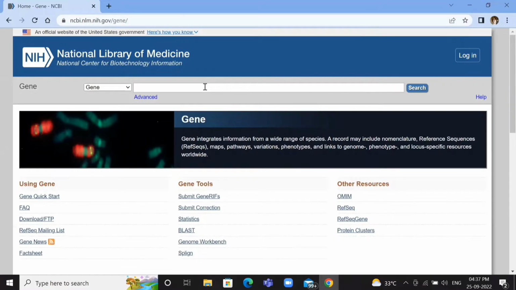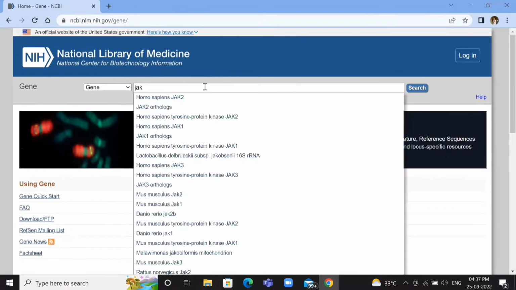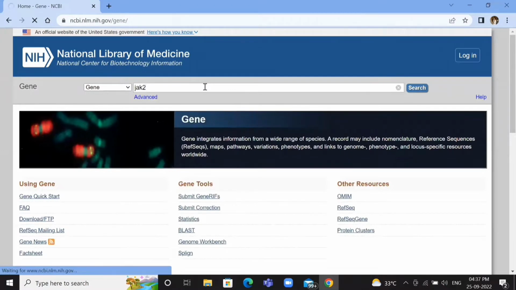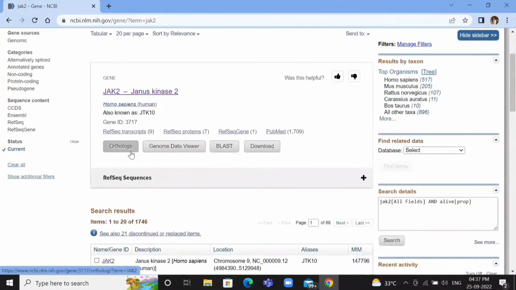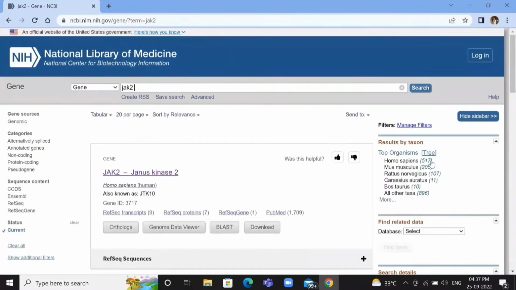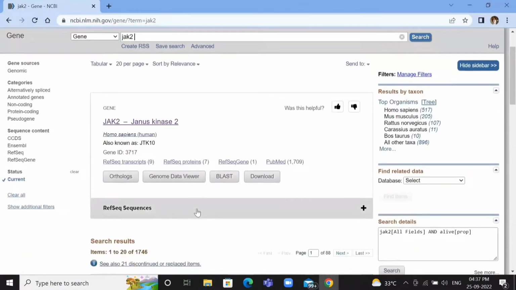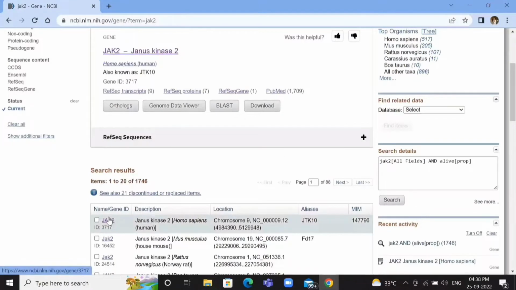Now let's look at one example of a gene, that is JAK2. JAK2 is also called Janus kinase 2 gene. This gene encodes a non-receptor tyrosine kinase that plays a central role in cytokine and growth factor signaling. So here, at this moment, there are 1,746 individual gene records referencing JAK2, of which 517 belong to Homo sapiens, that is humans. Now, let's click on the first gene that belongs to human.